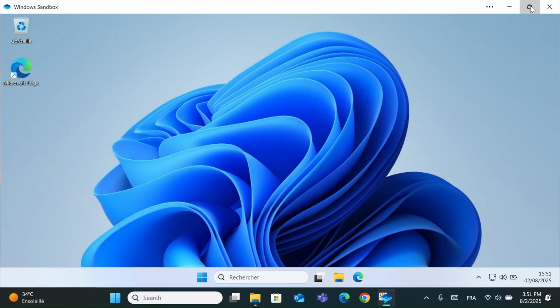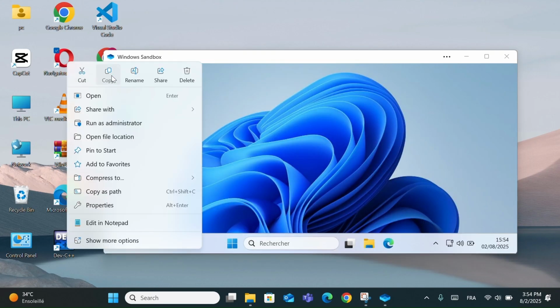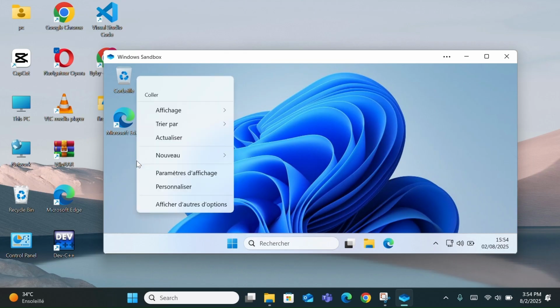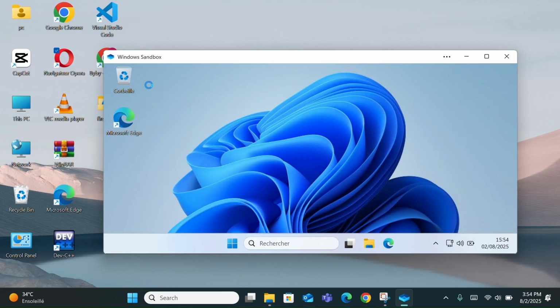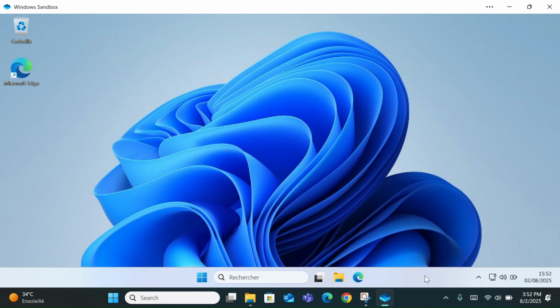You can also drag and drop or copy and paste files from your main Windows into the sandbox. For example, you can copy a browser like Opera from your main desktop, paste it inside the sandbox, and start using it right away. You can even open Task Manager inside Sandbox to monitor running apps and performance.